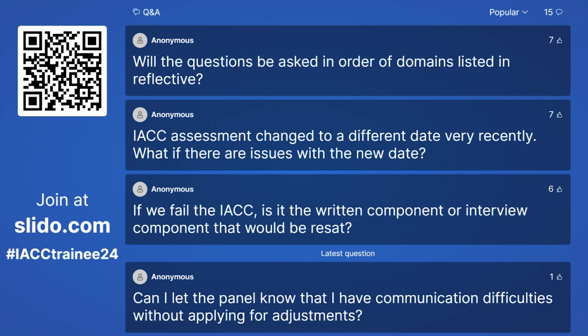Okay. Will the questions be asked in order of domains listed in the reflective narrative? Not necessarily. That is up to the individual panel, but as we've already said, they will tell you what domain they are then intending to question you on.